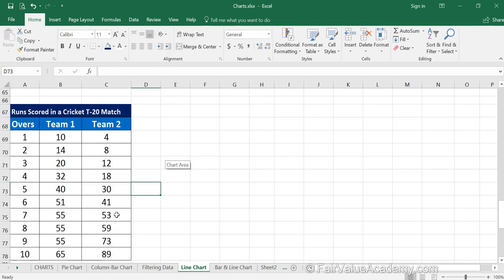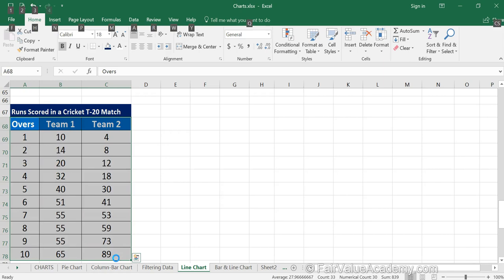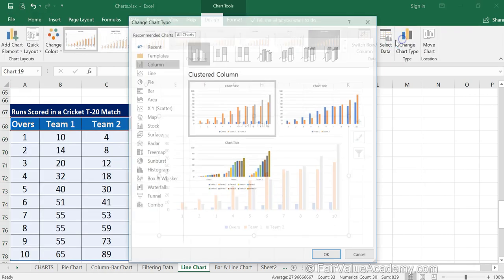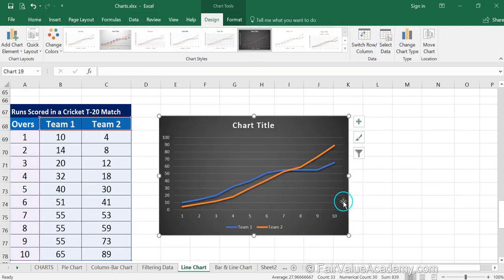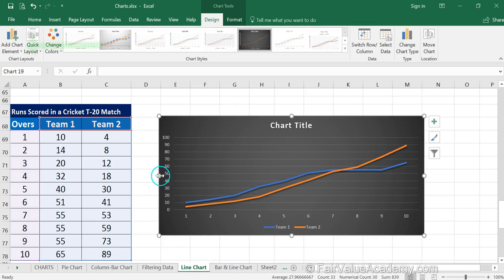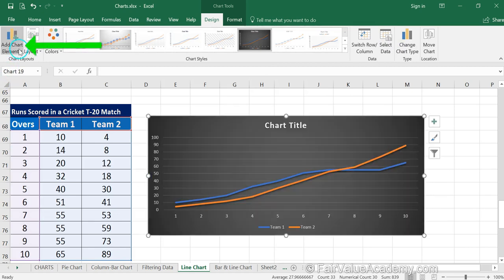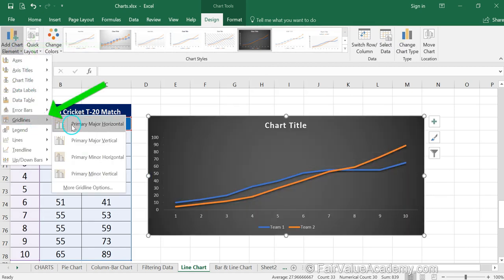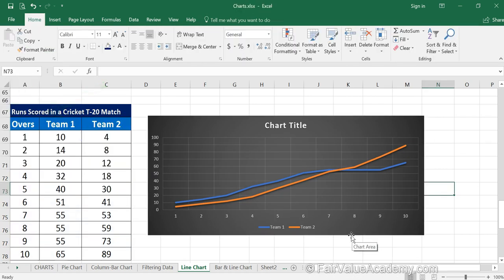Another good example to consider for a line chart is runs scored in a cricket match. So let's consider runs scored in a T20 match during the first 10 overs. I'm going to select this range, press Alt F1, change the chart type to line chart, and we will change the design. Let's add vertical grid lines also in this case, as they will be useful. I'm sure cricket lovers have seen this kind of chart on TV during the match.